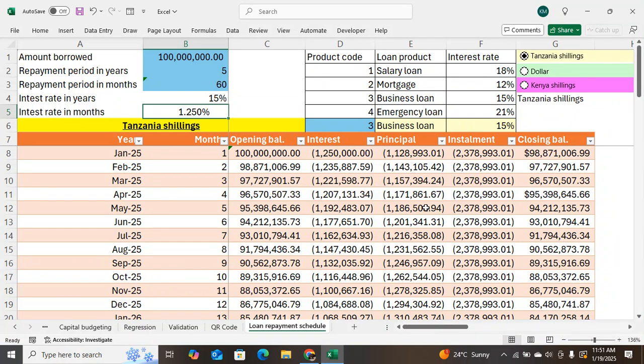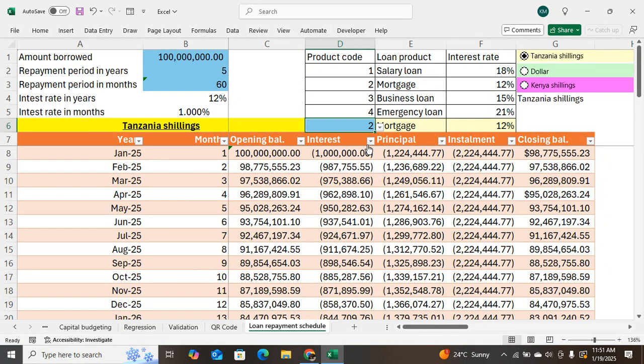So the second item that I wanted to explain in this analysis is the different products without preparing a different loan repayment schedule. If I need the mortgage, I will just come here and select code number 2. That will give me the mortgage schedule, the loan repayment schedule for the mortgage. And that is an analytical tool that you get in advanced Excel.